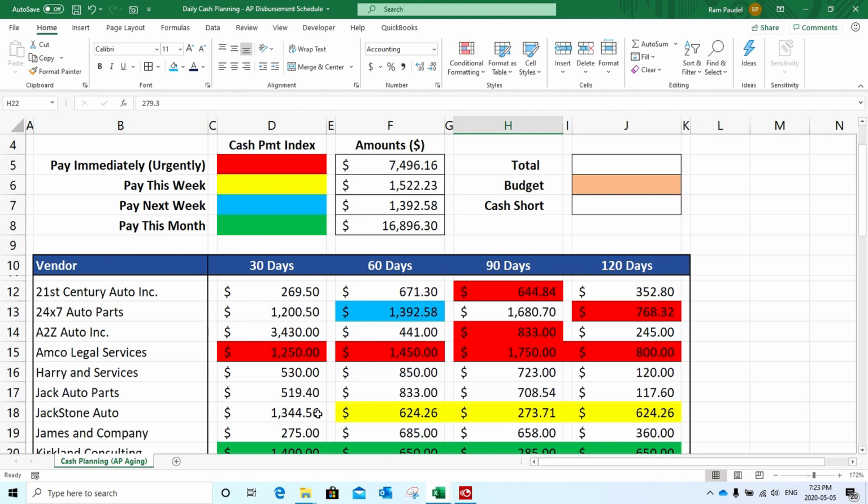$16,896.30. Or I also want to pay this particular invoice. I want to pay this month. Click your mouse pointer, pay this month, and click at the format painter and click at $850. It's updated automatically. Again, I want to pay this week. I want to add that more. Okay, you can do that. Click it here. That this week is updated automatically.